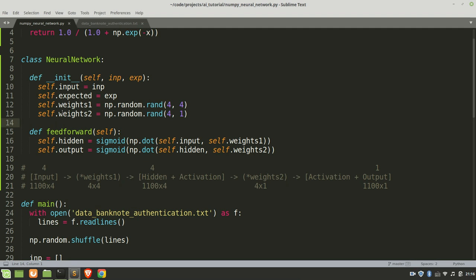Hey, welcome back. This is part 4 of building a neural network from scratch. And in this section, we're going to do backpropagation.